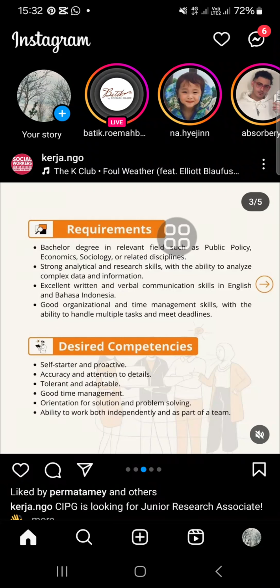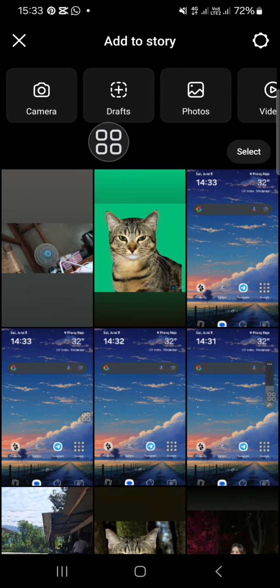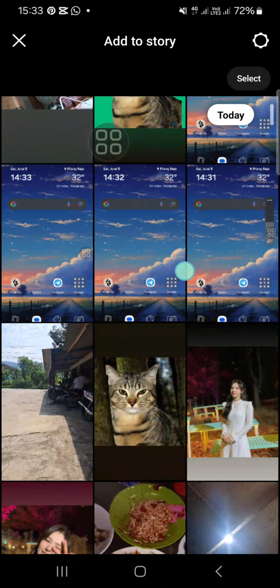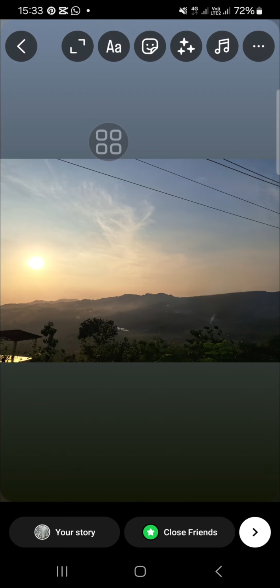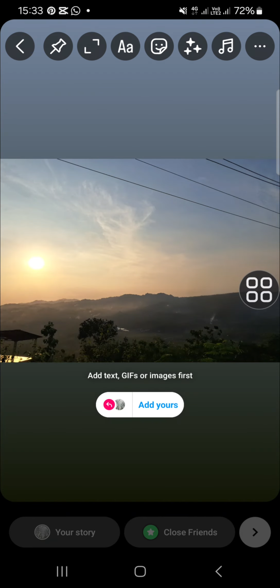In today's video, I'm going to show you how to create an Add Yours template on Instagram story. Okay, let's get started. Here I have opened my Instagram application, and first things first, let's just create an Instagram story. You can go to the story section right here, and for example, I'm going to upload a photo from my gallery. I'm just going to upload this photo, and then we can click on the sticker button and choose template. Choose templates right here, guys, to create an Add Yours template.